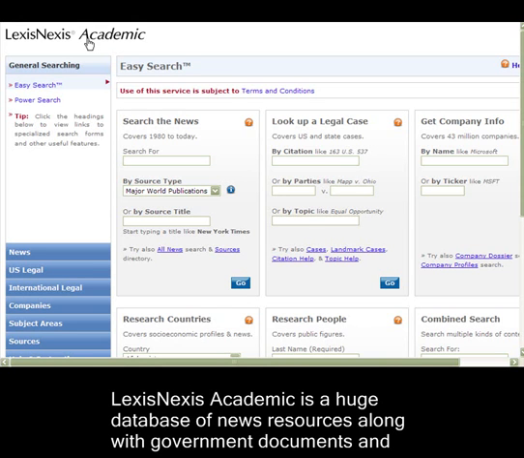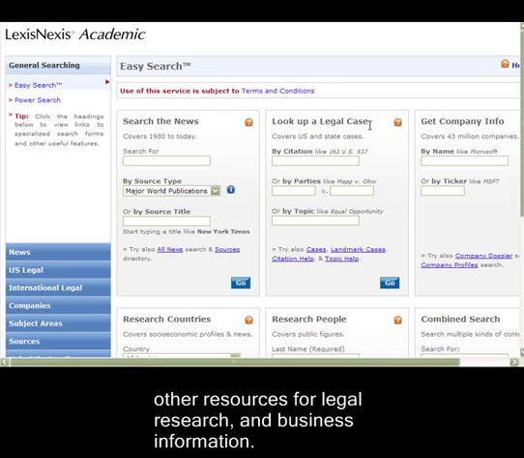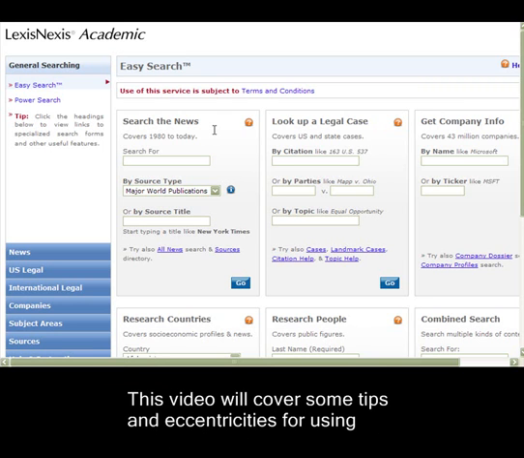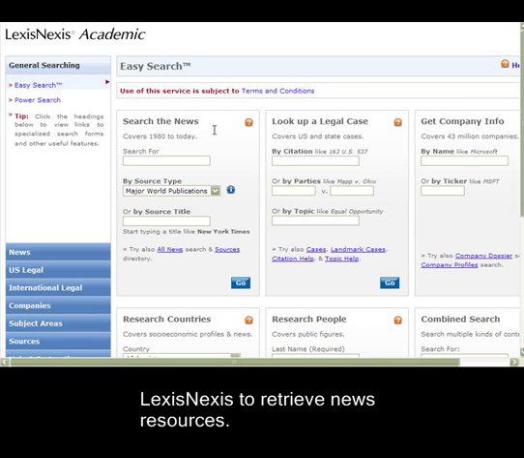LexisNexis Academic is a huge database of news resources, along with government documents and other resources for legal research and business information. This video will cover some tips and eccentricities for using LexisNexis to retrieve news resources.